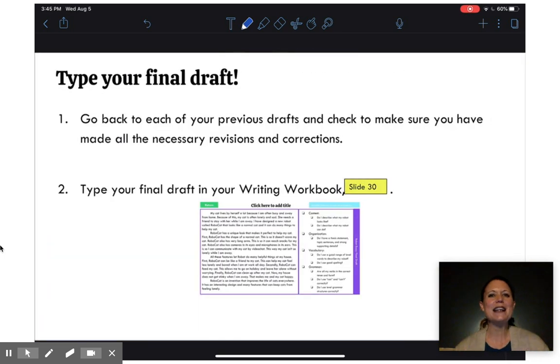All right, so we'll pause here for you to go and do that. Go back to each of your previous drafts. Make sure you have made all the necessary revisions and corrections. Use your checklist, use your feedback from your teacher. When you feel it is perfect, type your final draft on slide 30 in your writing workbook, and then come back and we will use our final checklist to give it one last little polish before we are done with our robot descriptive essay. Good luck, and I'll see you back here very soon.